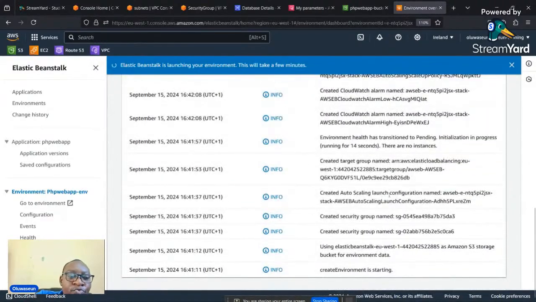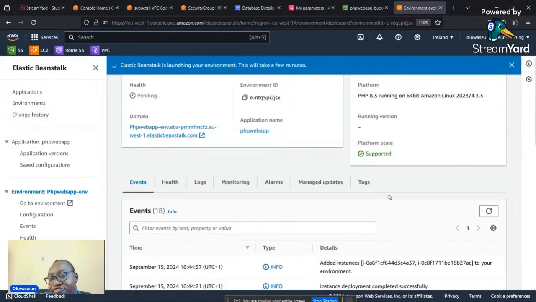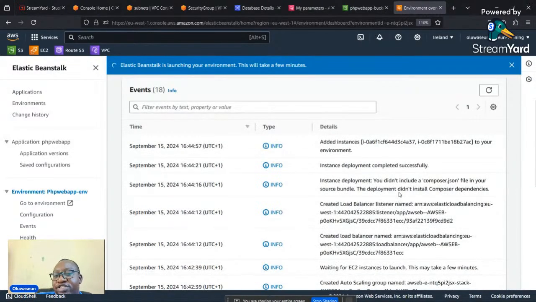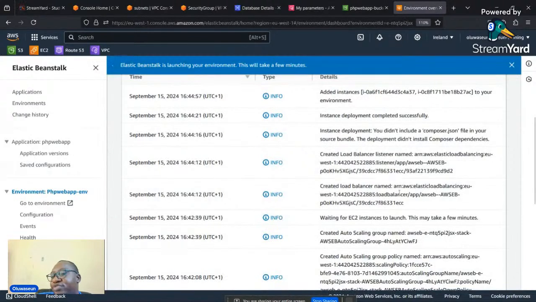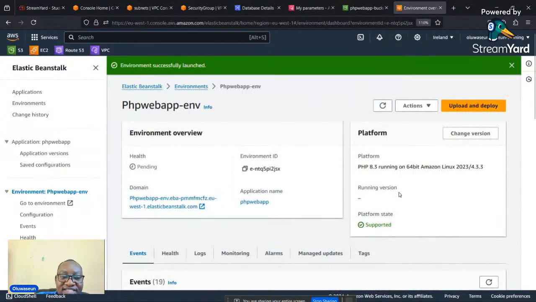Now, the beauty of Elastic Beanstalk is that it just automates everything for you. If you want to start creating your EC2, your load balancer, your auto scaling group from scratch, it's going to take you some time. But with Elastic Beanstalk, everything is created for you automatically. So I don't have to create my load balancer myself. I don't have to create my auto scaling group myself and all of that. Elastic Beanstalk will take care of all of those things. That's the beauty of Elastic Beanstalk.